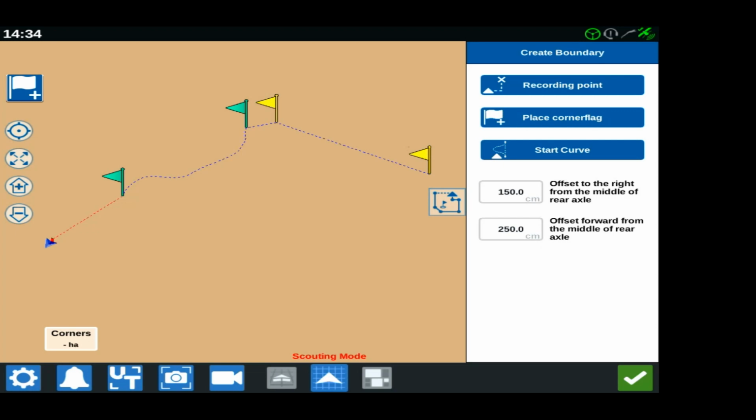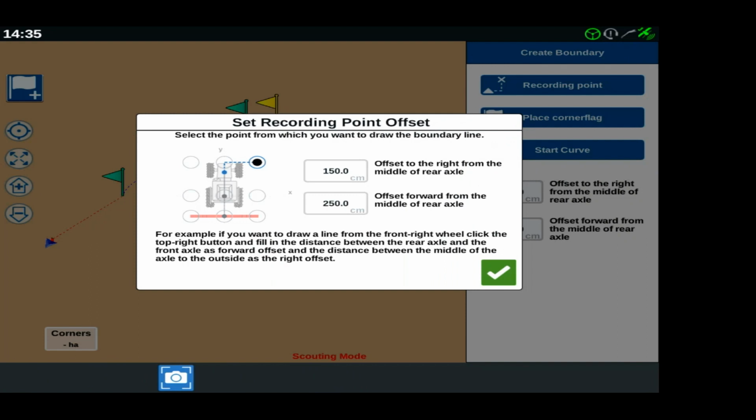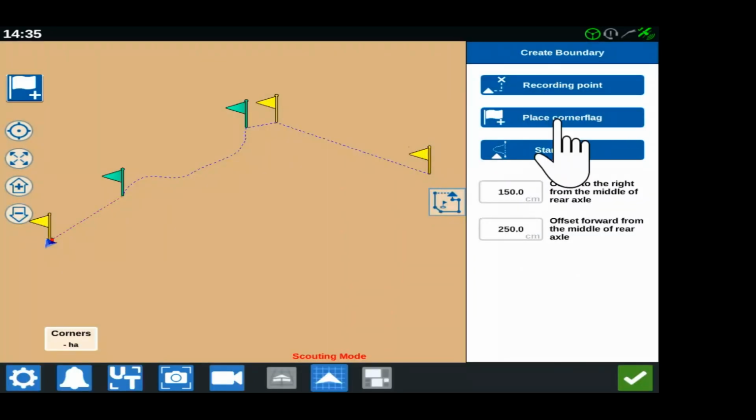So now I'm in the third corner. Oh, wrong button. Place corner flag. And now I have another curve. Start the curve again. I'll just drive the curve to here. Stop curve. And then my last corner point will be here for now.